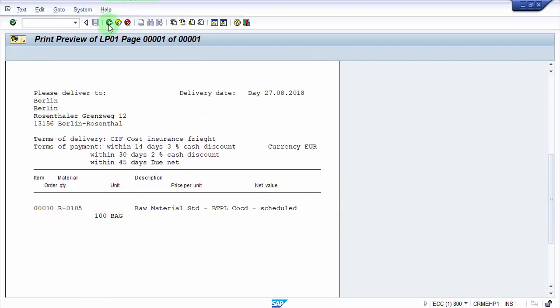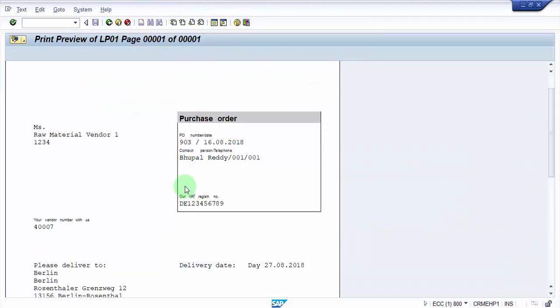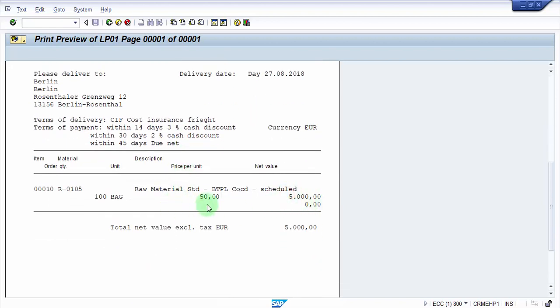So if you want to get the pricing also printed, then in that case check print price, and then again you go for print preview, and you can see here that the pricing of the material is visible. So depending upon your business requirement, if in case you would like to get the pricing also at the item level visible on the purchase order, you can do it. Otherwise you can hide it.